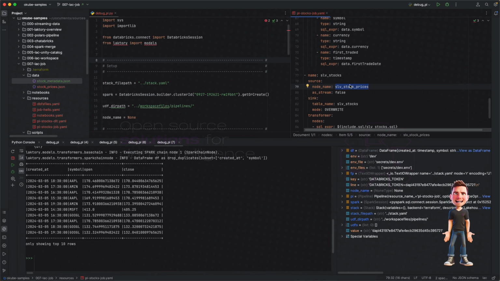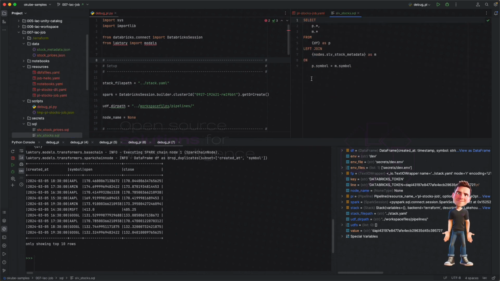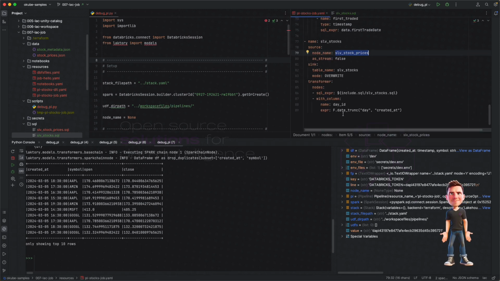Finally, the silver stocks table is created by joining the meta and stock prices data. The join is defined using a standard SQL statement, but instead of referencing table names directly, we refer to the output of the previous transformer node and another pipeline node. After defining the join, we also create a new column using a date truncation function.